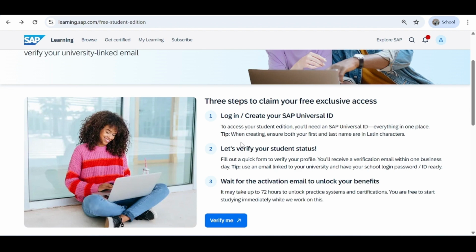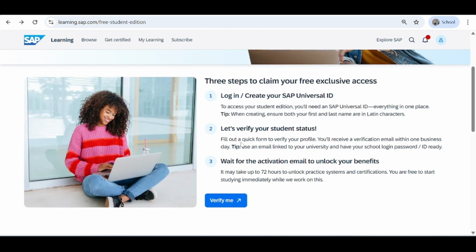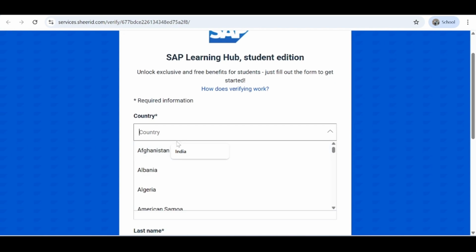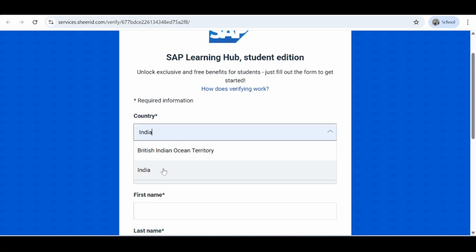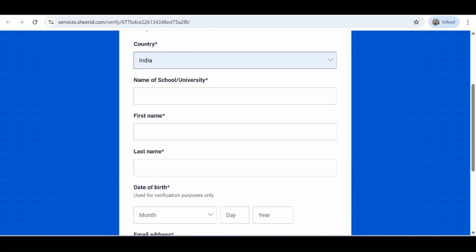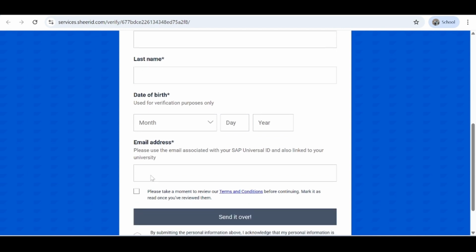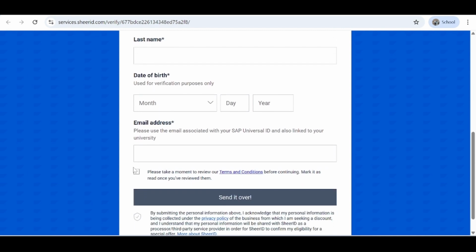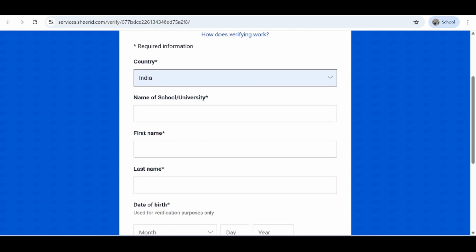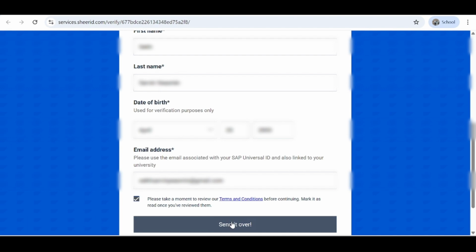After verifying your mail, you will find an option called verify me. Just click on it. Here again, you have to set your country. The country is India. Again, you have to enter your school or university, your first name, last name, your date of birth, as well as your email address, click on this checkbox and submit. So quickly, I have to fill in all the details. Now you have to click on submit.